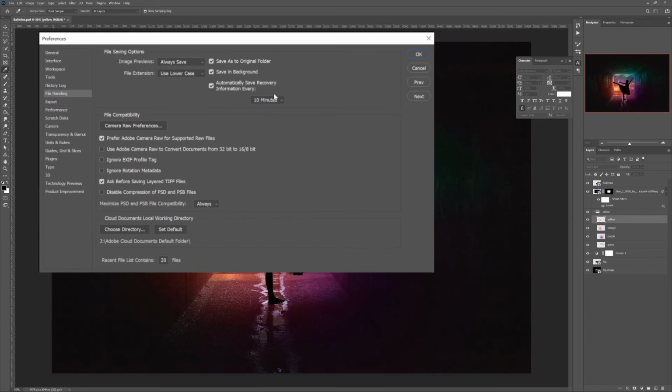In the File Handling tab you can find the autosave options. I have it set to save every 10 minutes and it has saved me from so much frustration, but it is also something that may slow your computer down, so choose the saving interval carefully.